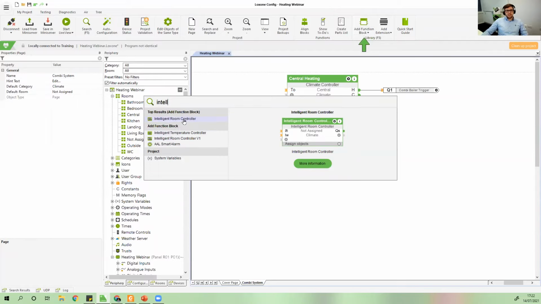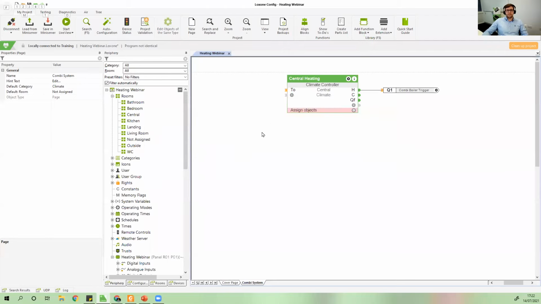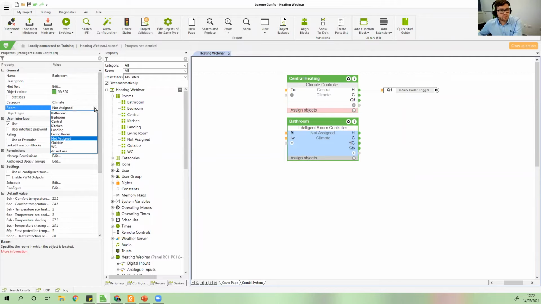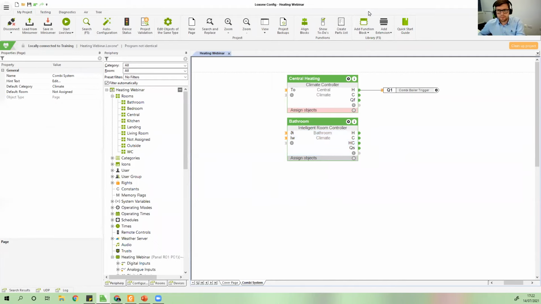You'll notice there is an intelligent room controller and an intelligent room controller V1. V1 is the old one. Please don't use it. So I'm just going to add an intelligent room controller for each of those rooms I said we were going to do. There is going to be one for the bathroom. And then I'm going to set the room over here on the parameters for the bathroom.